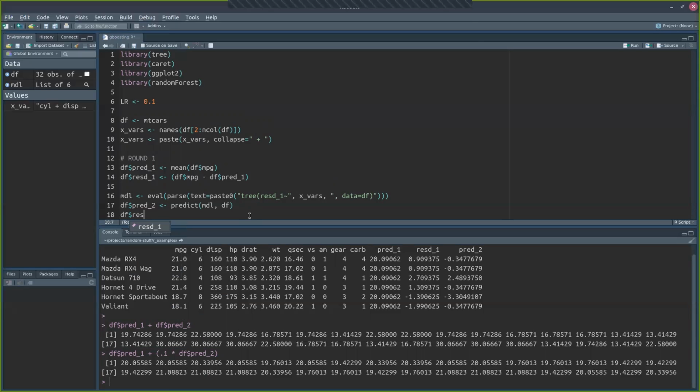and say the new column residual 2 will be the difference between our actual column, which is the miles per gallon, subtracted by, I'm just pasting that in, this mess. So our first prediction plus, we can now enter this learning rate, times data frame in the second prediction. And I think I forgot a parenthesis.